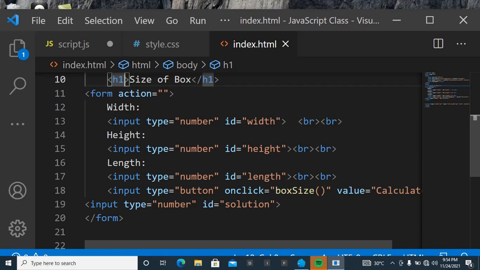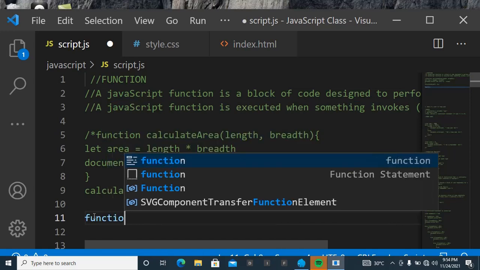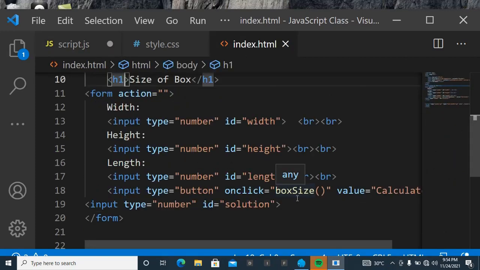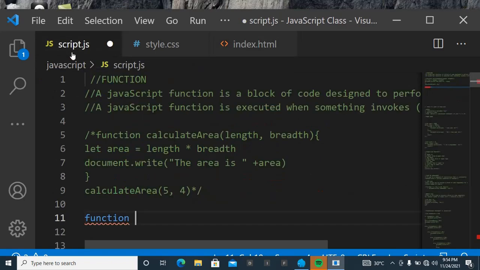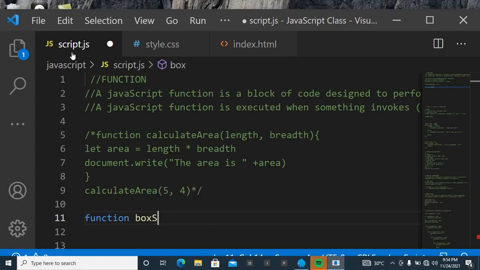Having finished creating our form under index.html, now we are going to script.js to call on the necessary function and to declare the code. Okay, so you know that for a function we're going to start with the keyword function, and then what's our function name as we have it here. So we gave it boxSize.